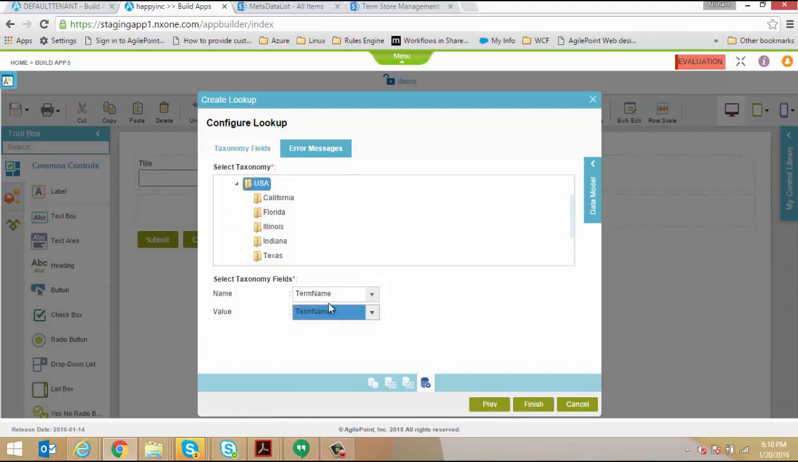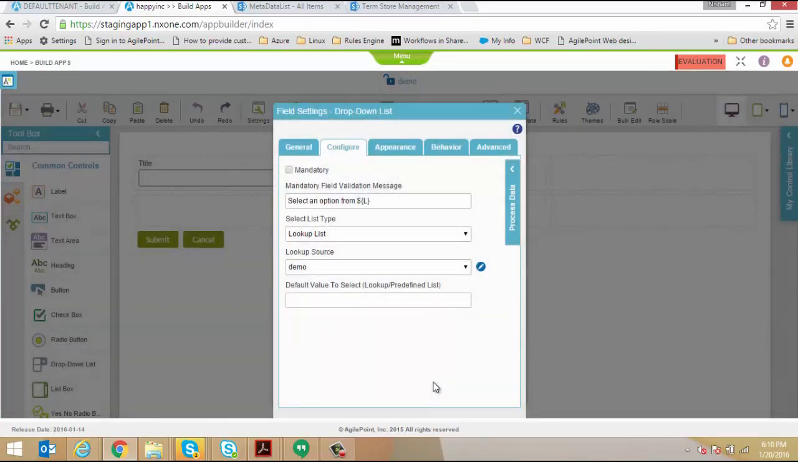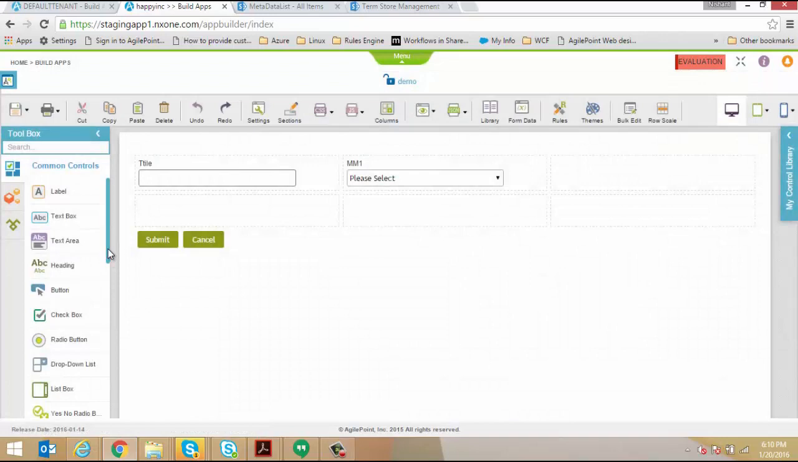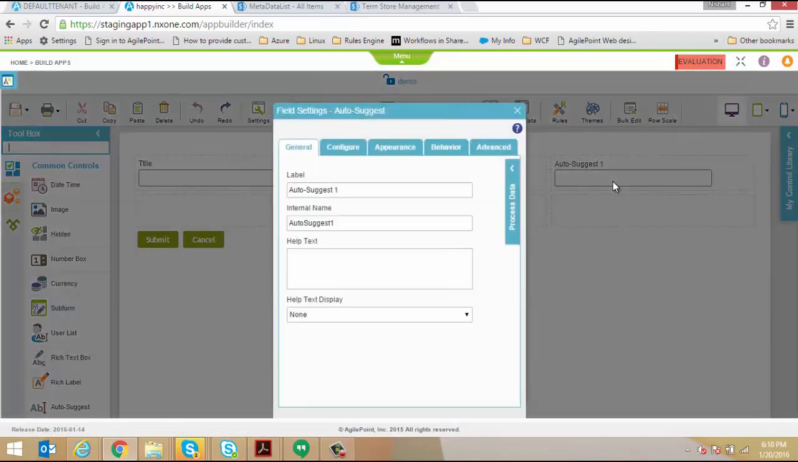So USA, and then in the name and value I can either select the term name or the term ID. I'm going to keep name and value as term name and click finish. For some reason, if I wanted to show the ID, I can do that as well. Okay, and the next field I'm going to select would be an auto suggest.